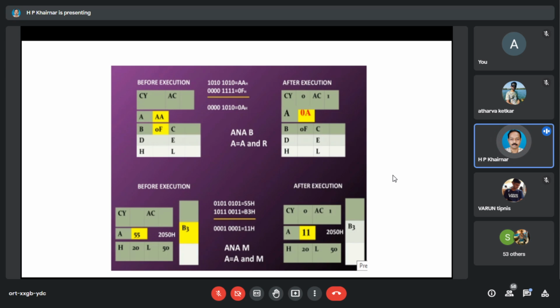This is where the numbers are given, ANA B. It means, suppose the accumulator is containing the number AA. You people know this, what is this AA? AA means, A belongs to 10. In the hexadecimal system, A is equal to 10. So how does this 1010 correspond to A? Anybody knows it?